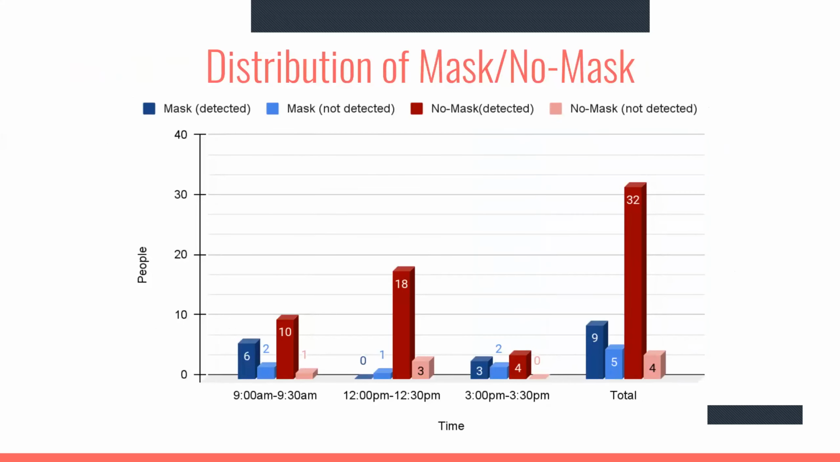So here's a column chart, basically describing different people wearing masks and different people not wearing masks and whether the machine detected them or not detected them. So for the blue, it's dark blue, it's mask detected. For light blue, it's mask not detected. For the dark red, it's no mask detected, and for the pink, it's no mask not detected. And we separated them into 3 different time sessions with the total. And on the y-axis, there's the amount of people that came in and out of the athletic center.